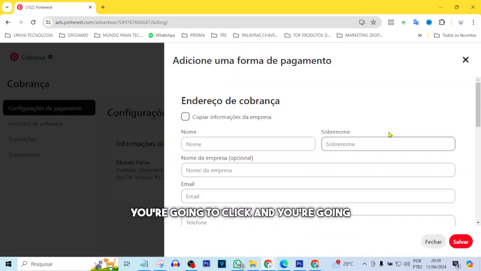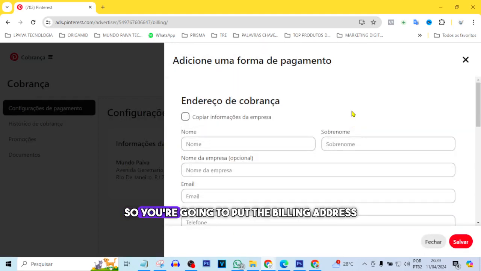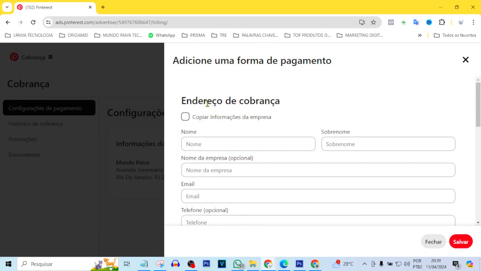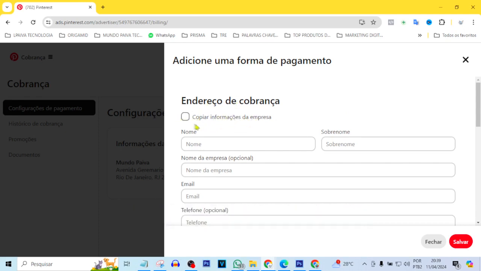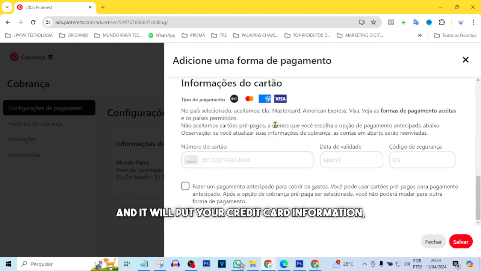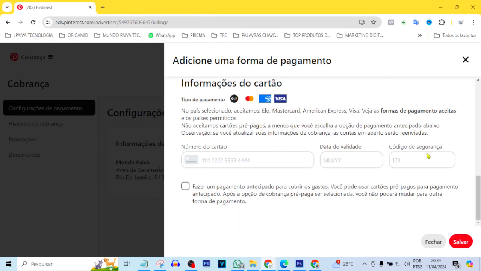You're going to click and you're going to choose a payment method here to pay for your ads. So you're going to put the billing address here. You can click here to copy the information of the company you just registered. And it will put your credit card information: card number, card expiration date, and CVC security code or CVV code. Then just click down here to save.